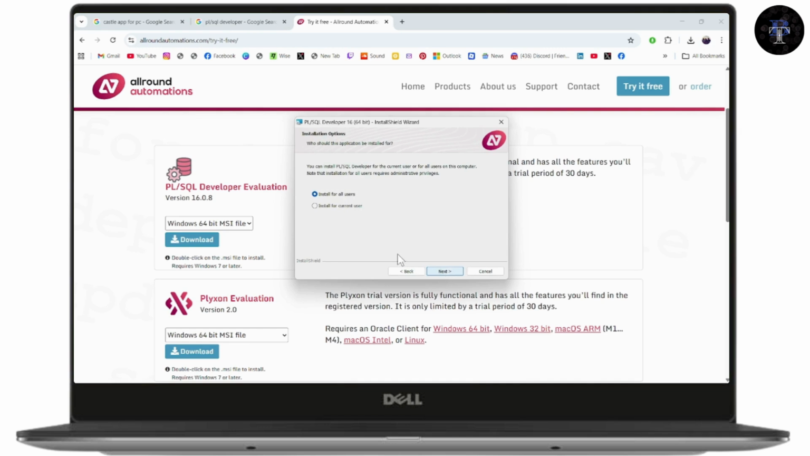Go with next again. Here you will have two options, which are install for all users and install for current user. I'm going to go with the first one and then go with next. Then you will have the license options right here. Select the first one, which is install trial version, and go with next. Proceed with the following steps. You can select the setup type, which is complete or custom. Select complete and then go with next.